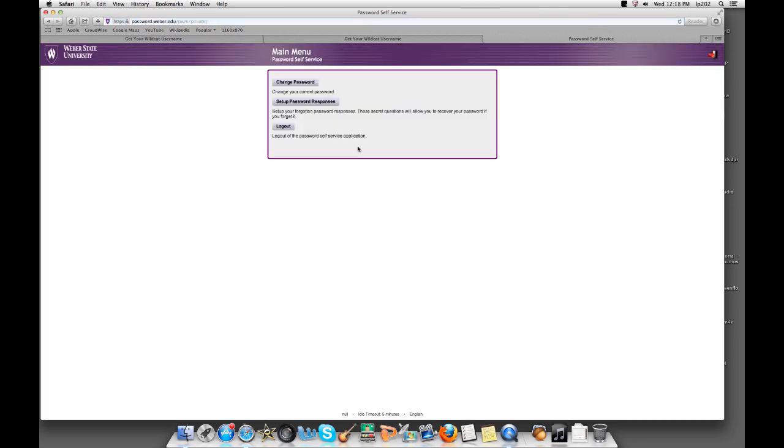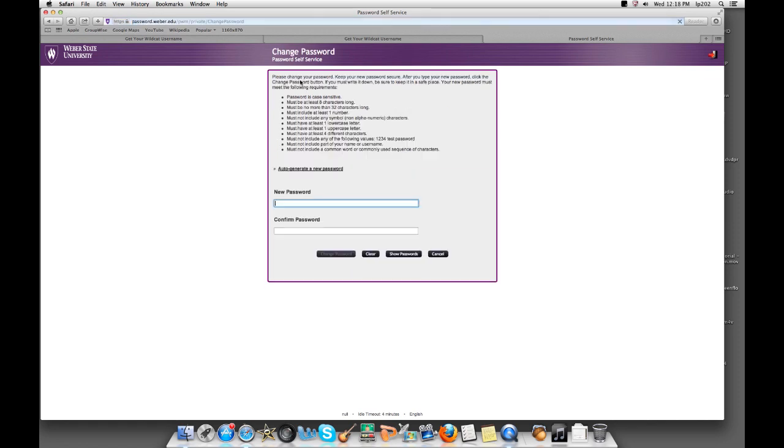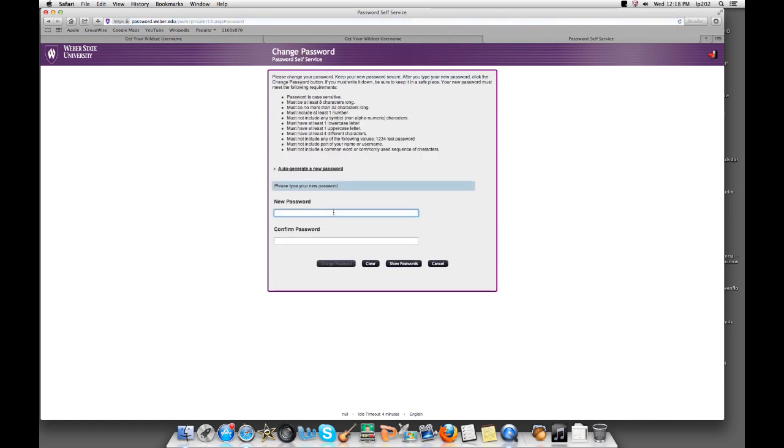From there, you'll want to change password. My new password will be put in after I show the password. This is a helpful hint and tip that can help you know what you're putting, to make sure it matches what you want. I'm going to go with Weber Hoops 2013 as my new password.